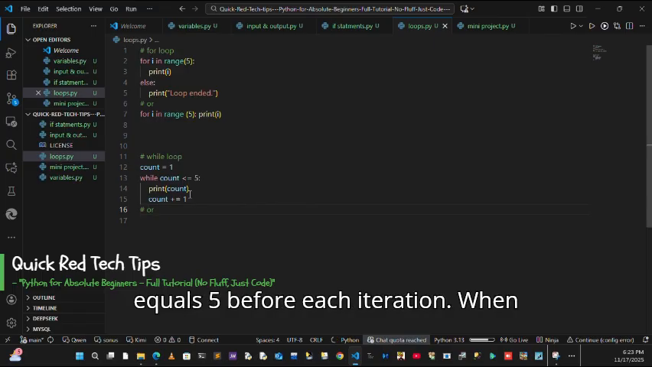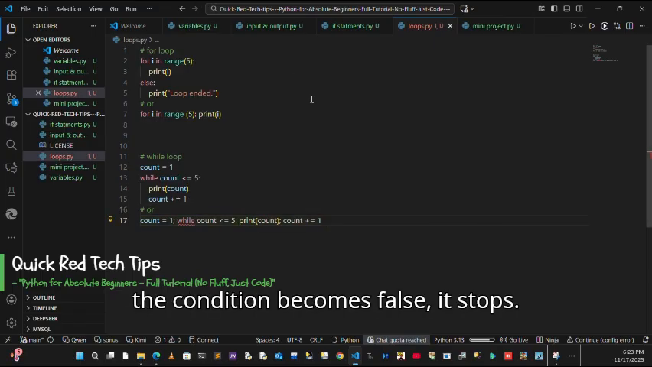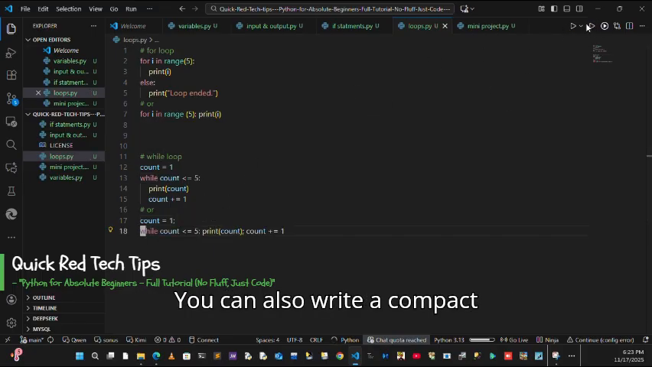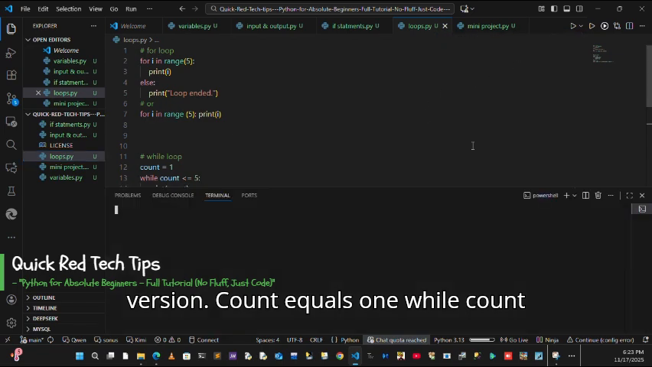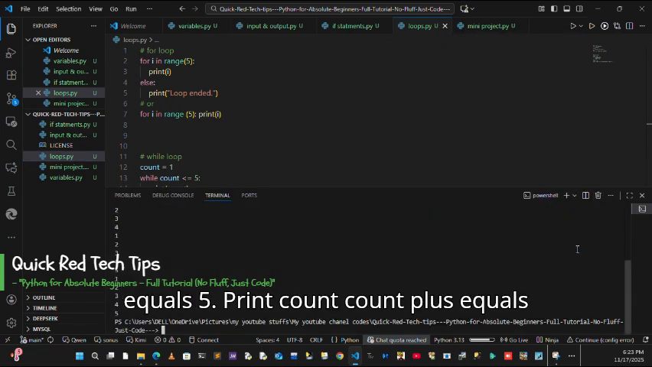Python checks count <= 5 before each iteration. When the condition becomes false, it stops. You can also write a compact version. count = 1, while count <= 5: print(count).